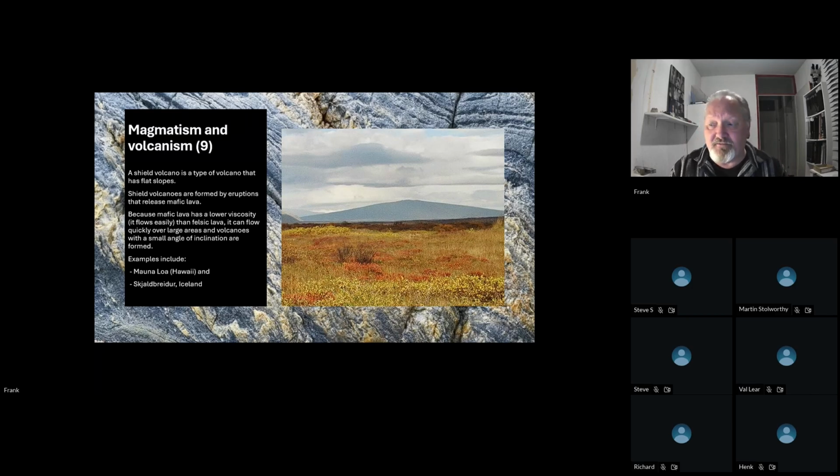Examples are the Mauna Loa in Hawaii and the Skjaldbreiður in Iceland. So relatively low volcanoes.